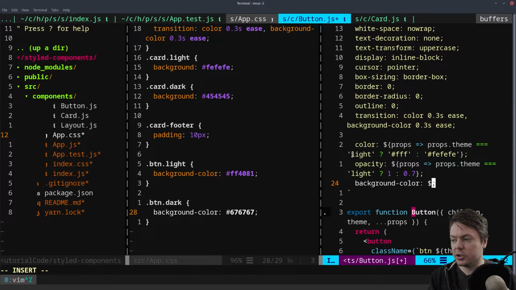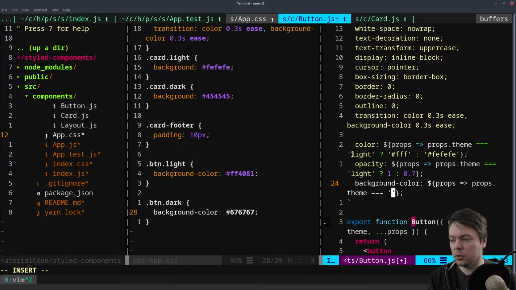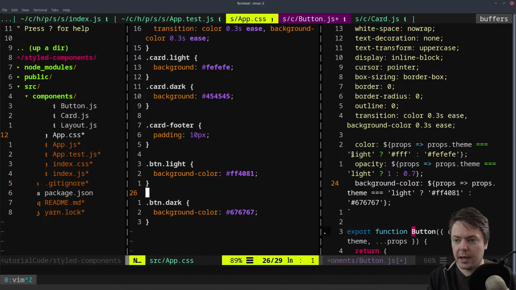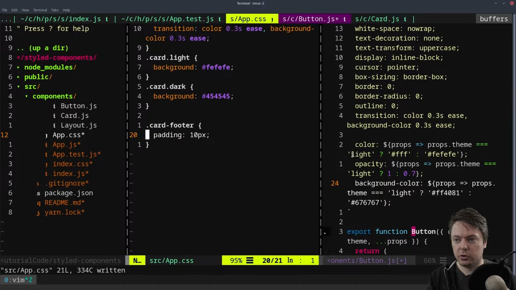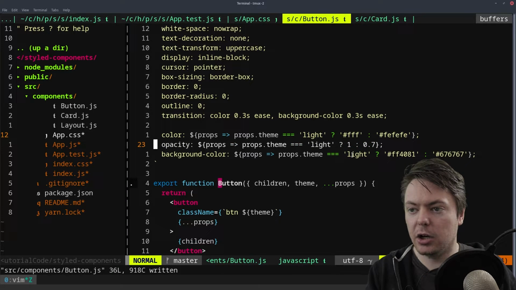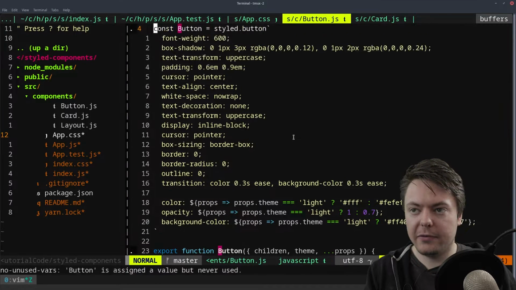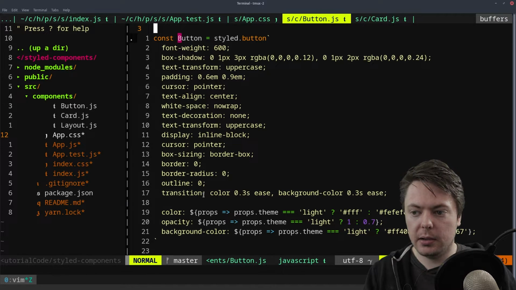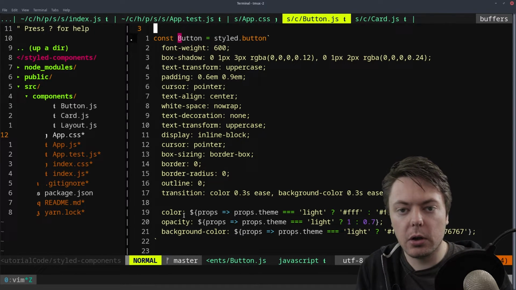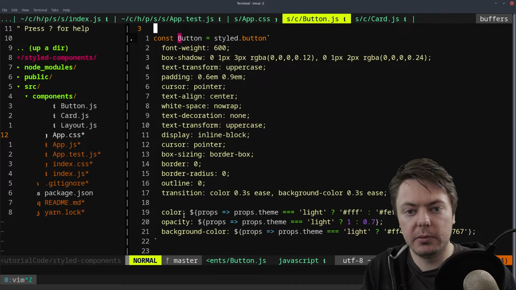And now we just want to do the background color. So again, same procedure. Give it a function that takes props. We'll check props.theme equals light. And if it does, we'll give it FF4081. And if it's not light, we'll give it 676767. And now we can remove those CSS rules. We'll close out our CSS so we can have a better look at what's going on here. So we have just normal CSS rules for our button. And then for the ones where we want dynamic behavior, we can give it a function and check props.